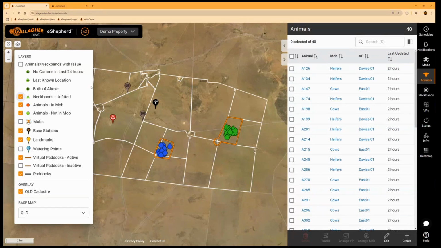So turning on this layer allows you to see those unfitted neckbands. If you do happen to have one that's made it out into the paddock and it hasn't been associated, then you can take some corrective action to turn that unfitted neckband into an animal, right? So that then you can add it to your mob and turn on the virtual paddock. So that's an important one to look out for.